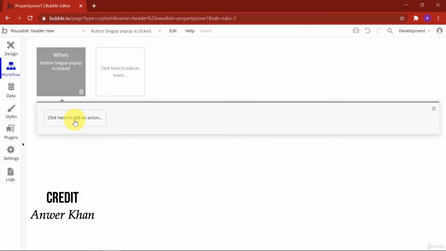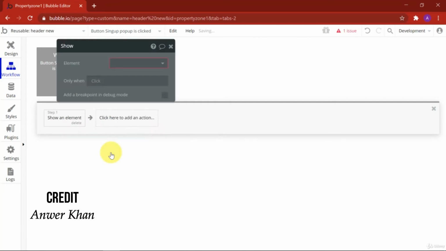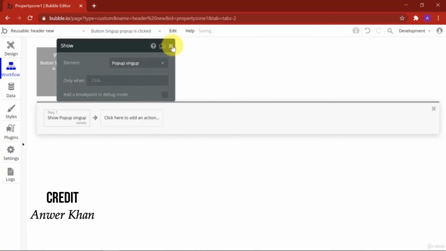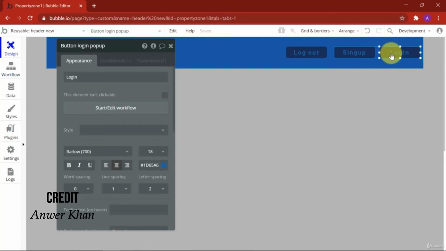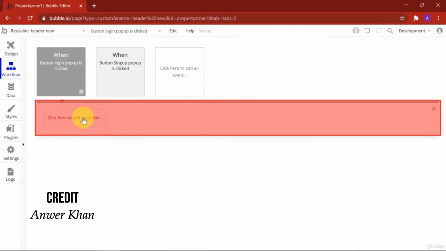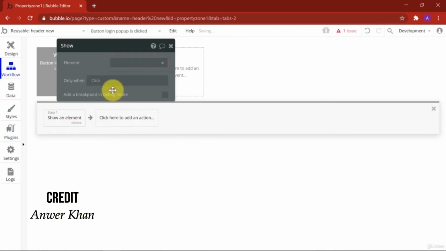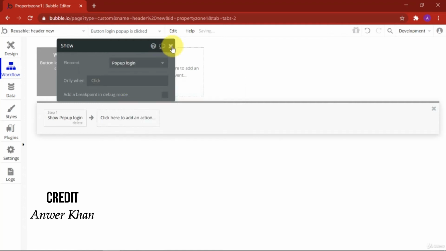And what I want to do, whenever I click on this button, I want to show a pop-up. So I'll click on element action and click on show, and I'll select the element pop-up sign up. That's it. And I will also add this stuff to this button. Okay, start workflow, and I want to show the element, and this time I want to show the pop-up login.